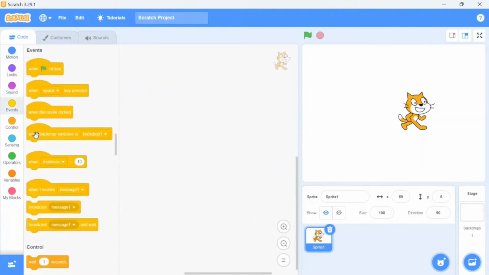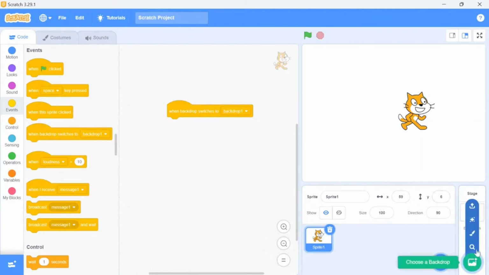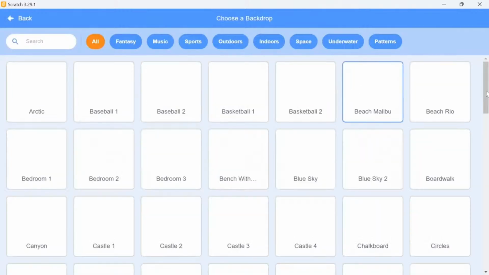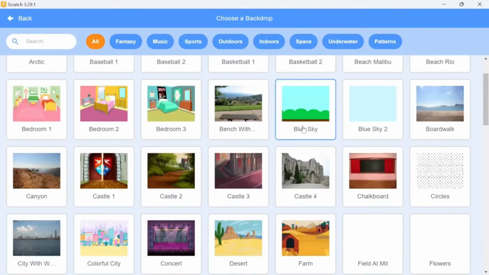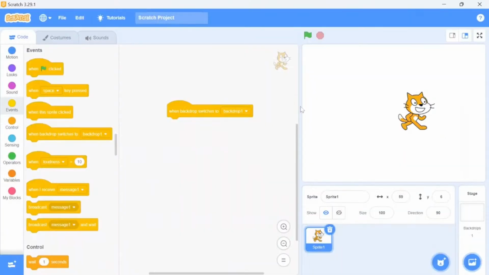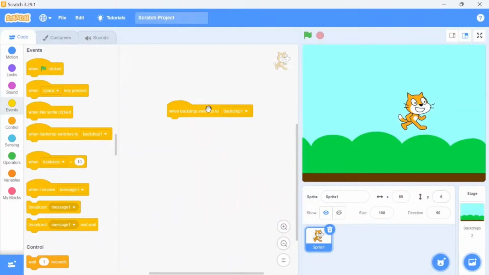The next one is "when backdrop switches to backdrop 1 or 2." So far we have not chosen any backdrop. There is one default backdrop, backdrop 1, which is a blank white screen. I am going to choose one more backdrop over here. I'll click here and I can choose any backdrop. Suppose I choose this blue sky, and now you will see there are two backdrops.